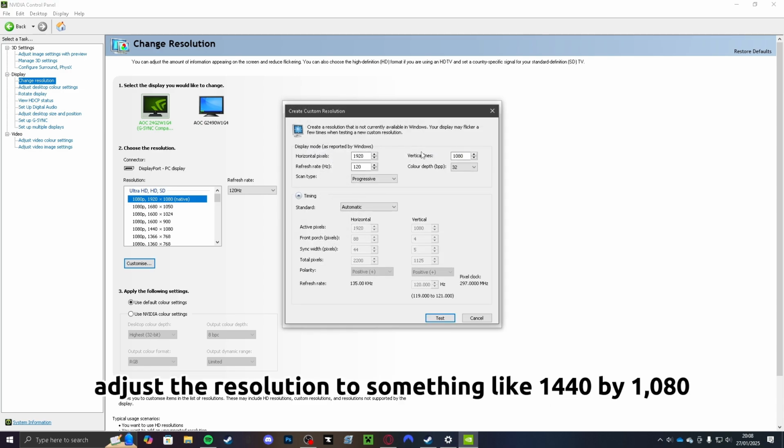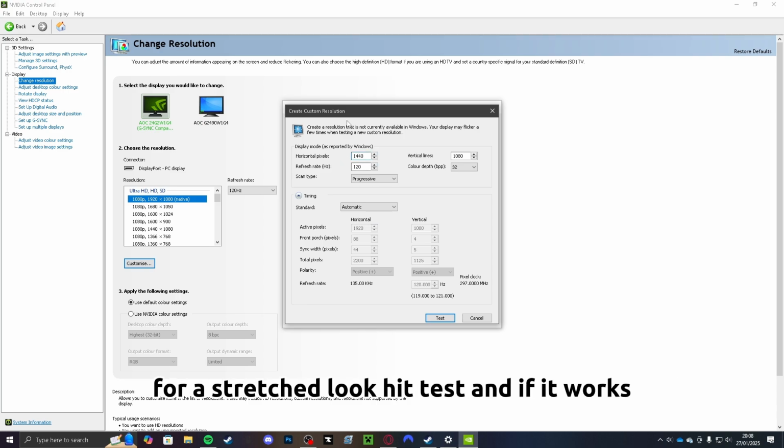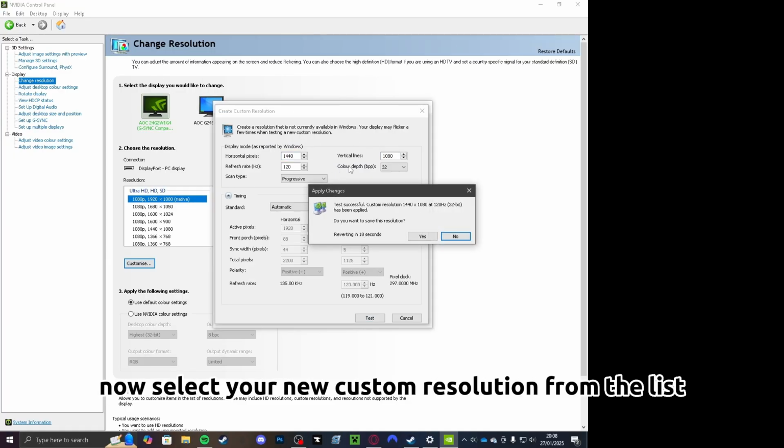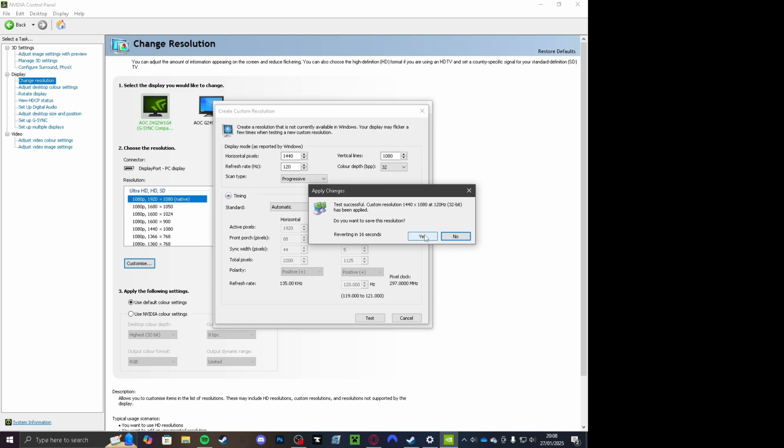Adjust the resolution to something like 1440 by 1080 for a stretched look. Hit Test, and if it works, click OK to save it. Now, select your new custom resolution from the list and click Apply. Your screen will adjust to the stretched resolution instantly.